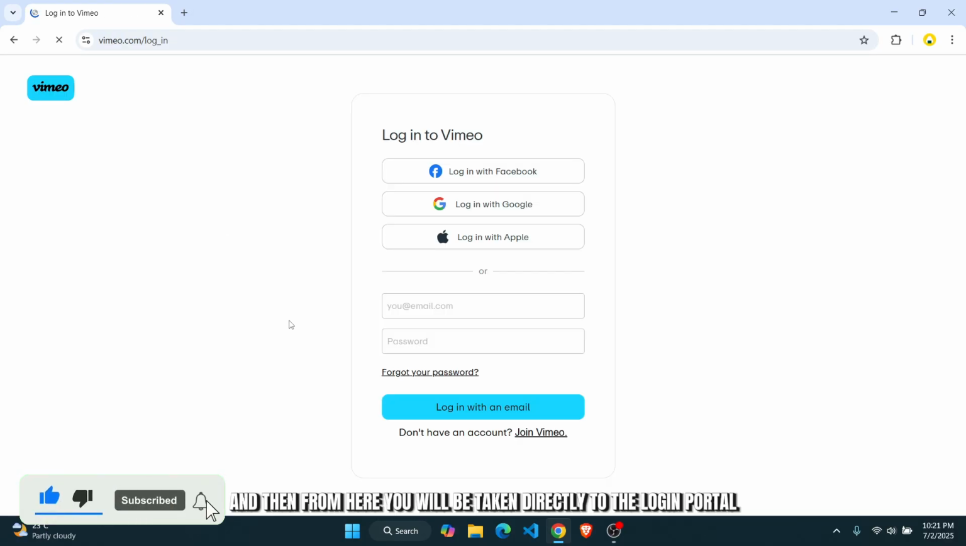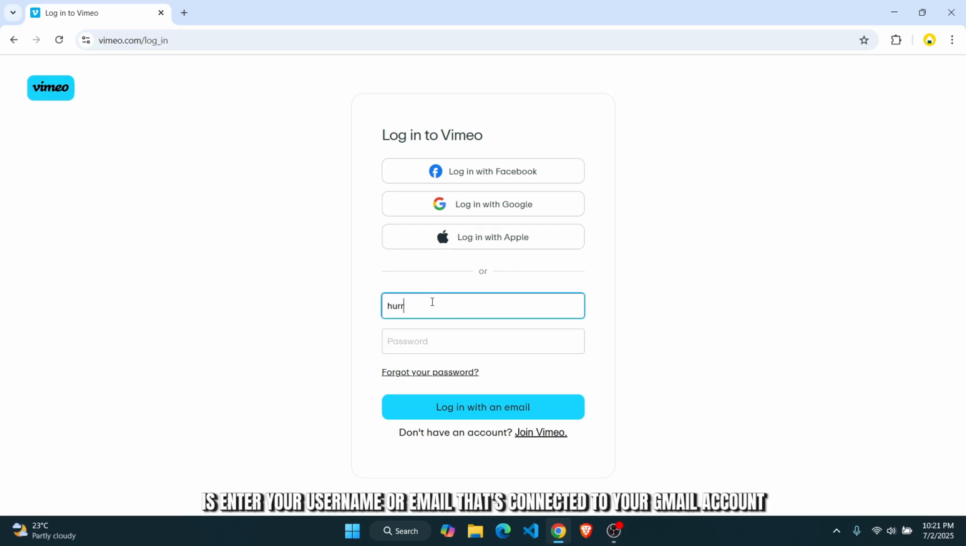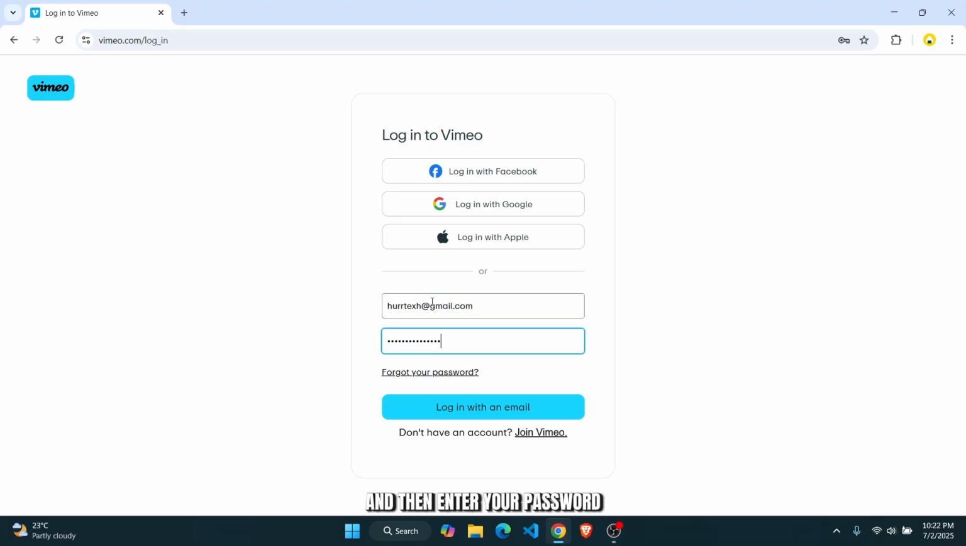And then from here, you will be taken directly to the login portal. You can either continue with your Facebook, your Google account, even with your Apple ID, or what you could just do instead is enter your username or email that's connected to your Vimeo account, and then enter your password. Now, once you have done that, simply click on login with an email. And if your username and password is correct, you should be successfully logged into your account.